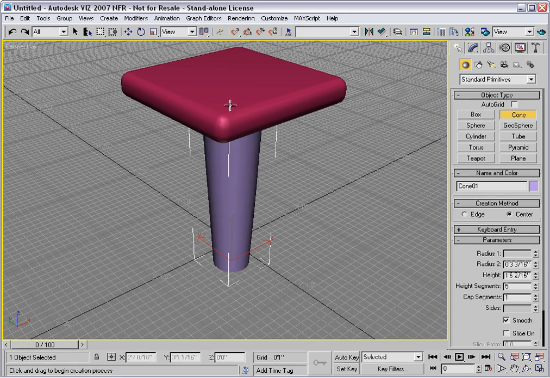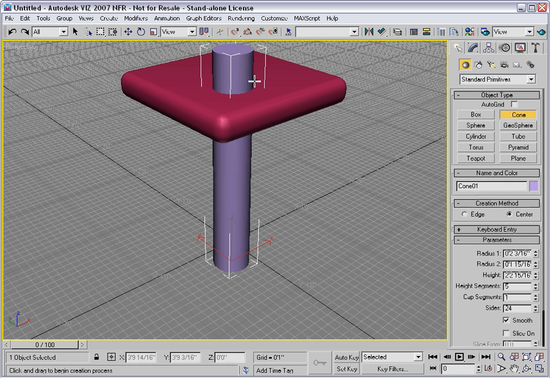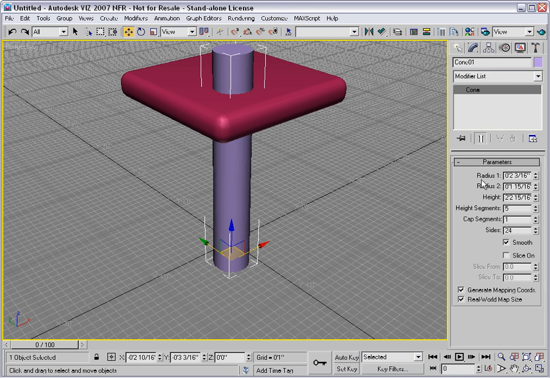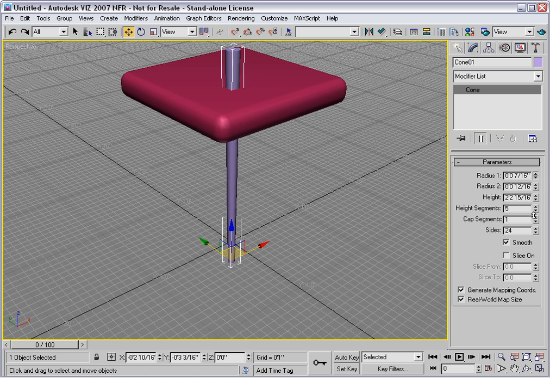So I'll just draw in a cone very roughly here, and I'll drag it up so that it penetrates through the seat. Go to Modify and adjust the parameters. Now, I'd like the bottom of the leg to be more slender than the top. Radius 2 controls the top, and radius 1 the bottom. Maybe I'll make radius 2 a little bit more chunky. And then I'll drag the height spinner down so that the leg is sunk into the seat itself.